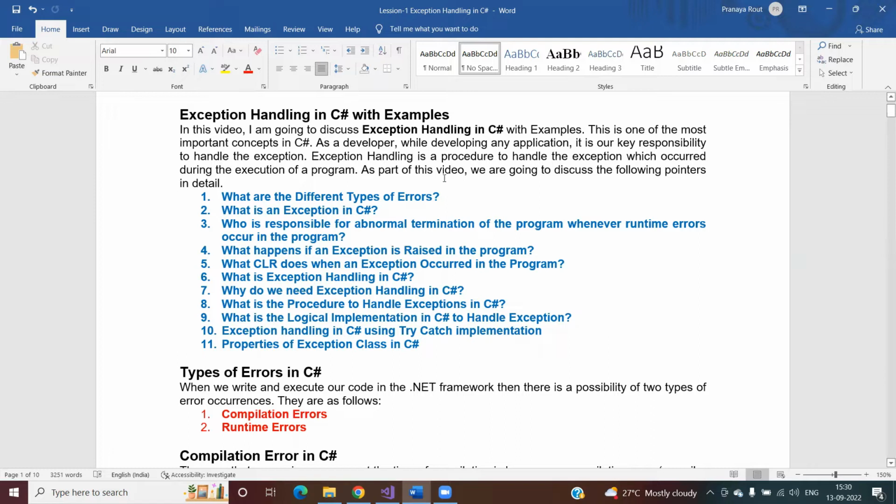So exception handling is a procedure to handle the exception which occurred during the execution of a program. That means while we are running our application, if some kind of runtime error occurs, then exception handling is a mechanism to handle those runtime errors. How to handle those runtime errors, and how the runtime errors occur, those things we are going to discuss in today's video.